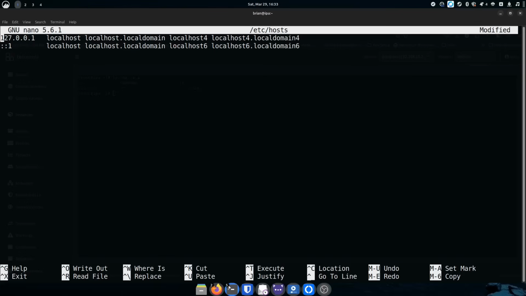So we can do Control K to get rid of that entire line. We're just going to hit enter. And right above it here, we're going to put in the address we just entered for our static address, 192.168.10.103. We're just going to hit tab.